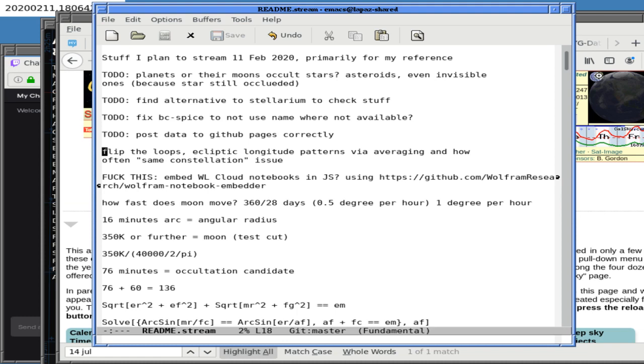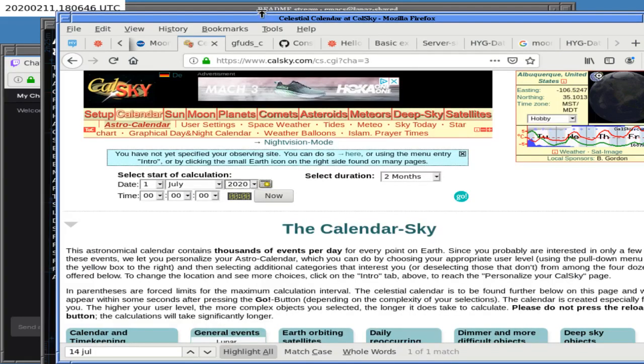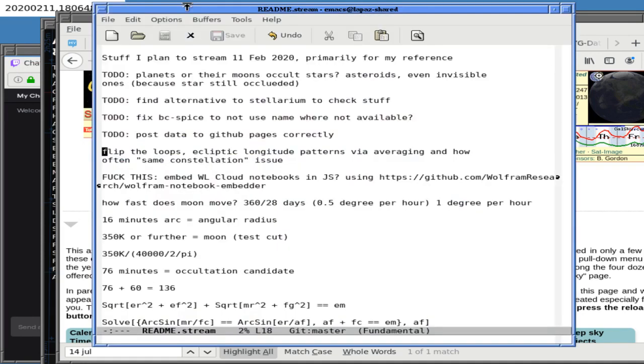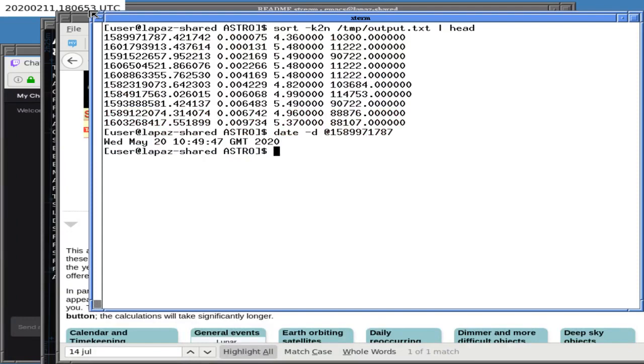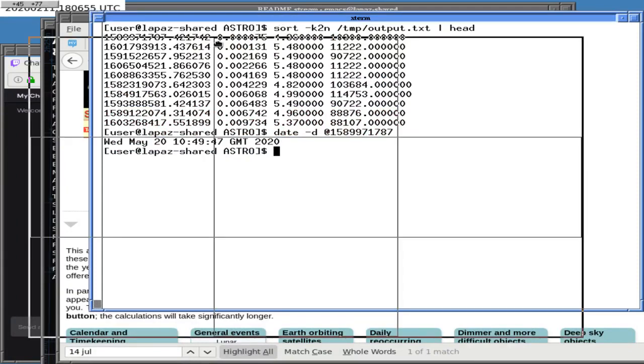I think I already have something that dumps the ecliptic coordinates, so that's not going to be difficult. The difficult part will be, I guess we'll see what the difficult part will be. Let's see if I can find the X term. That's the difficult part, will be finding the X term.